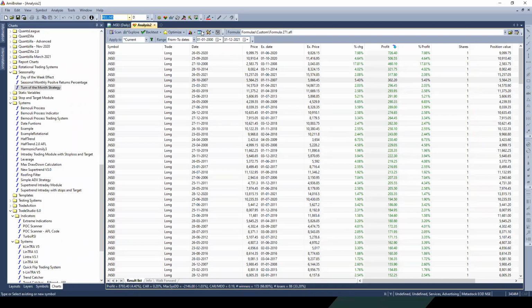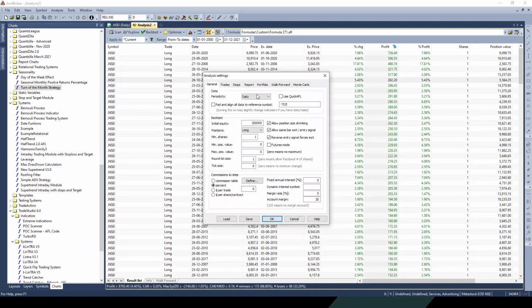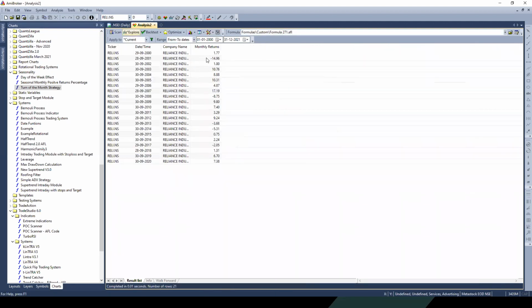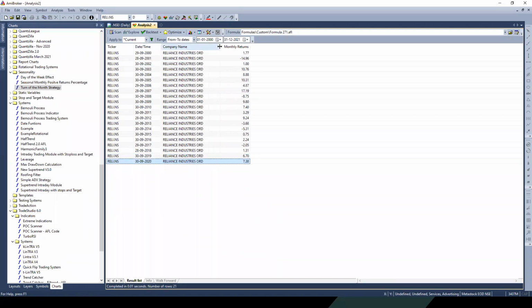Before running the exploration, I have to change the periodicity to monthly, so that whenever the returns are calculated, it will be calculating the monthly returns. So I click on explore. Now you can see that the monthly returns have been calculated from 2000 onwards till 2020, and it is calculated only for the September month.